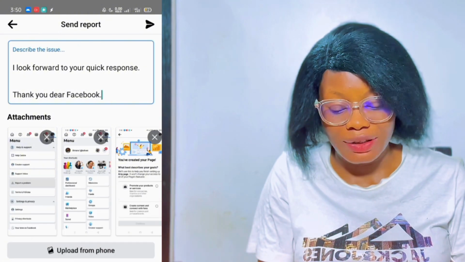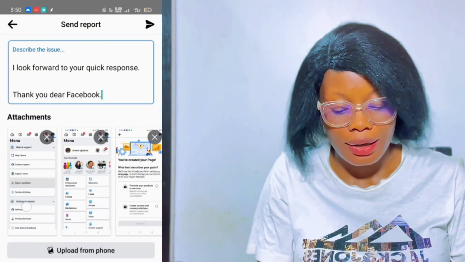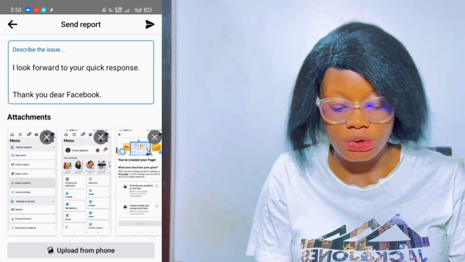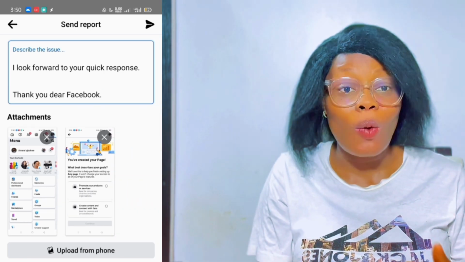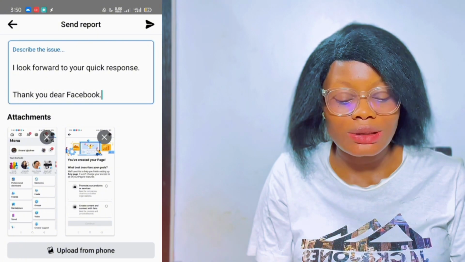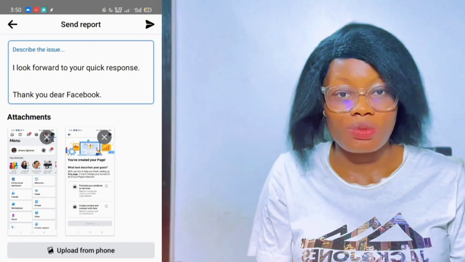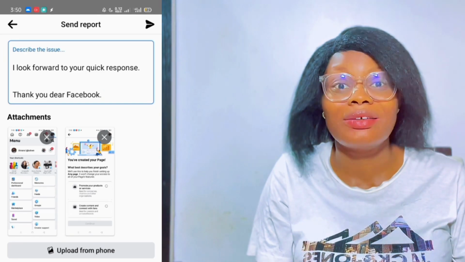So I want to remove this very first screenshot, which was here. I don't need it. The first screenshot that was here when we came here. So I'm just going to X out. Now this is okay. All you have to do now is to tap on the send icon at the top right of the screen, and you're going to send this report. I'm not going to send the report because I don't have an issue.